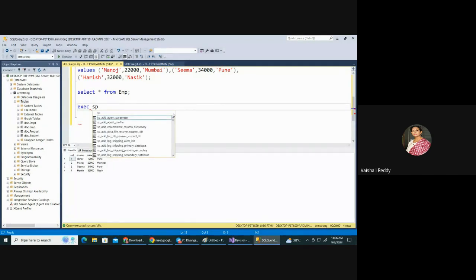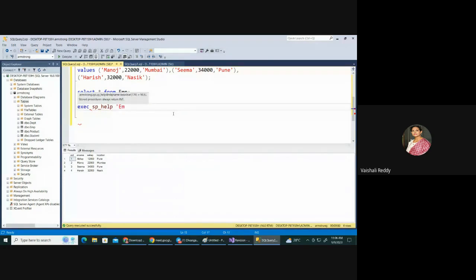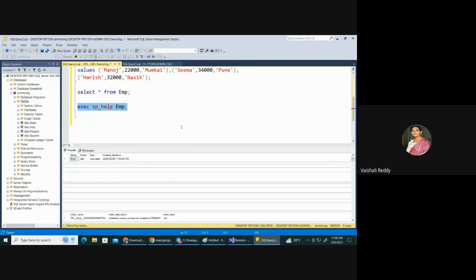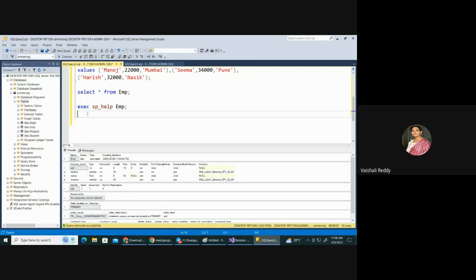sp_help and the table name is... So just type this command exec, that is for execute. sp underscore help is like stored procedure. तो वहाँ पे एक inbuilt stored procedure है sp help and we type the name of the table. So that will give us the details of the table.